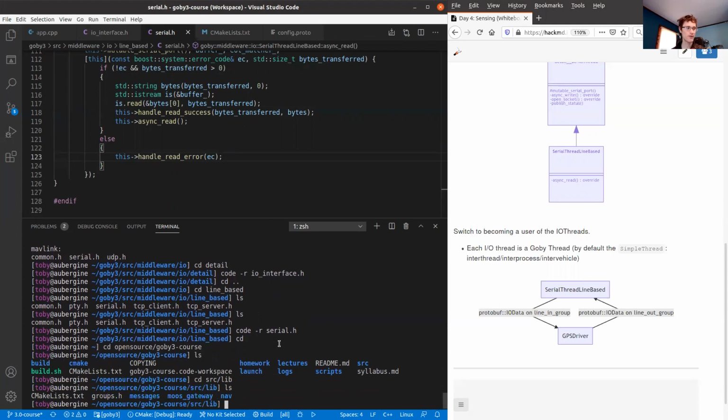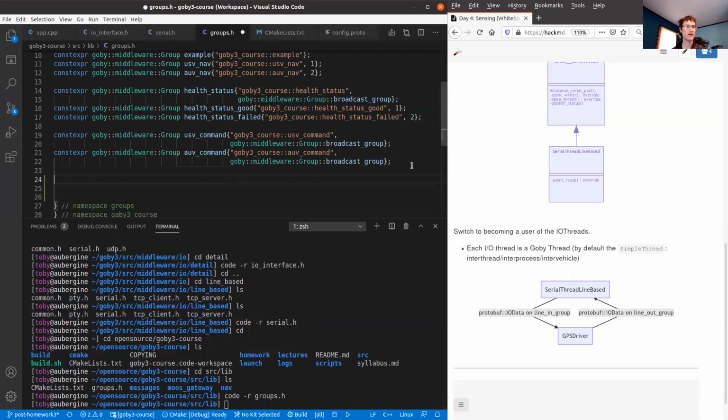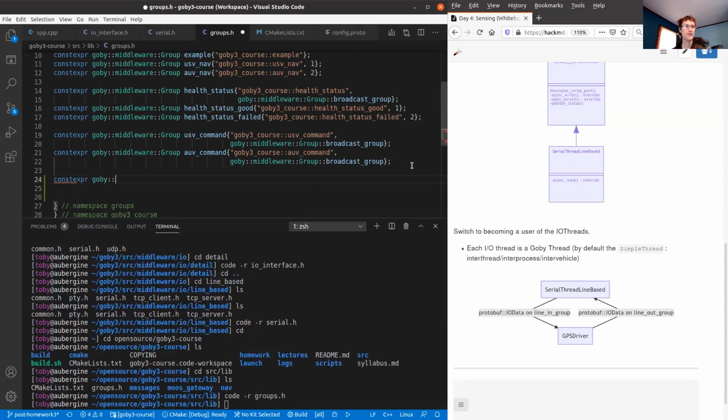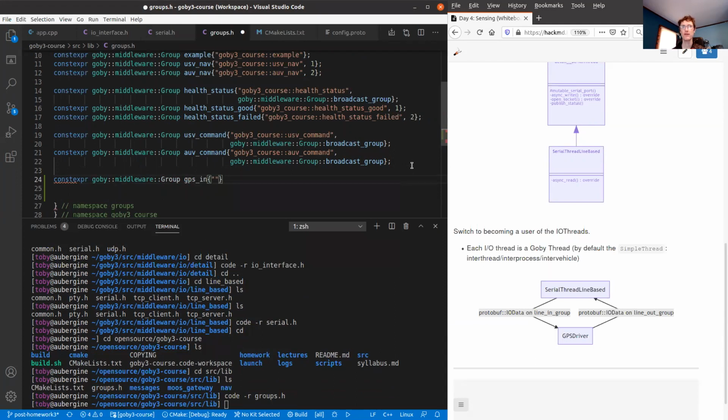src lib, if you recall, we're keeping all our groups in this groups header. So we'll create a couple of new groups here for talking to our serial driver, serial thread. We'll call the incoming one GPS in, not surprisingly, and then the analogous one will be GPS out. So now we have some groups.